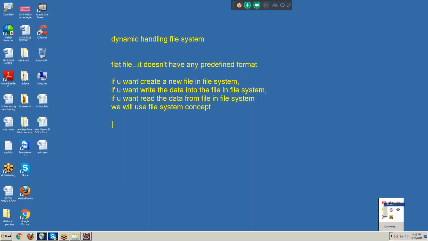So if you want to create a file, write data into the file, or get data from the file, we can use five predefined classes. What are the five? One is File, FileWriter, BufferedWriter, FileReader, BufferedReader.